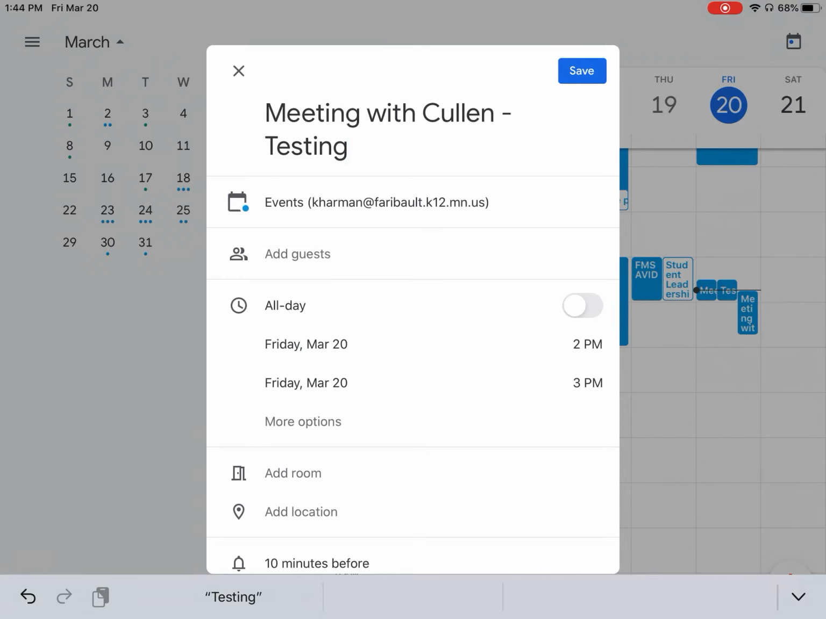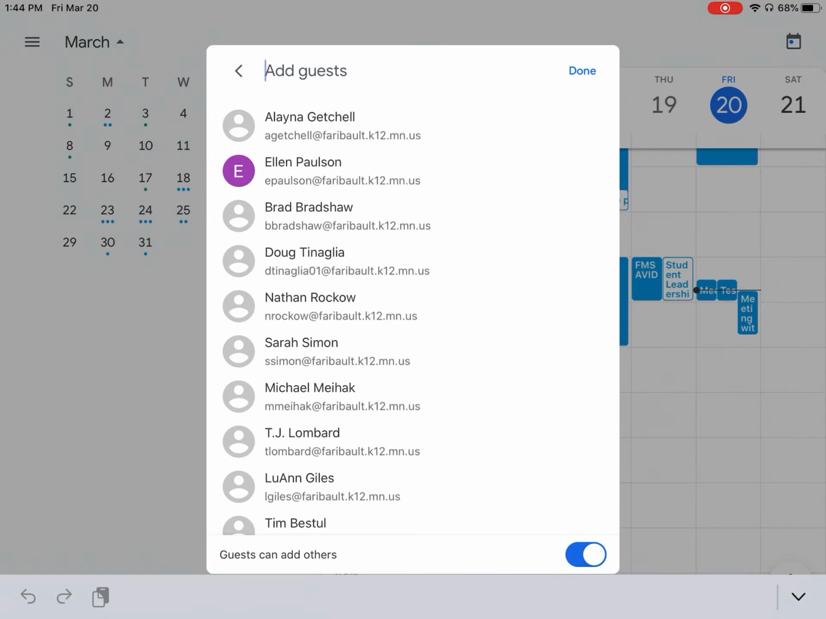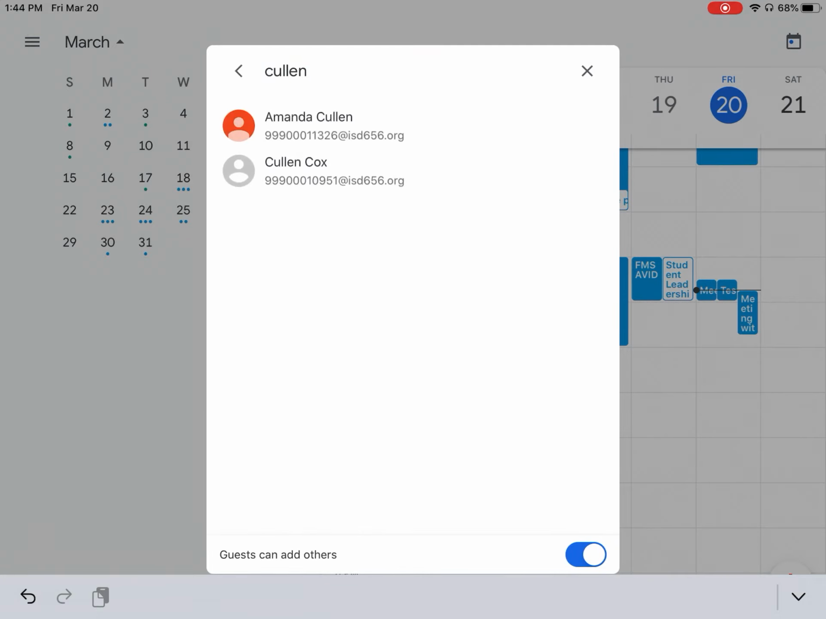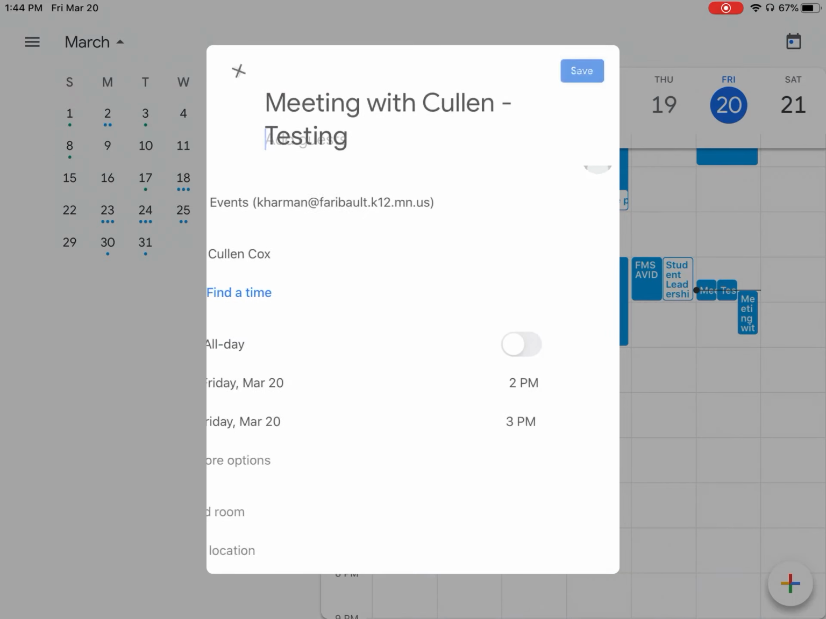I'm then gonna go to add guests, and this is where it gets very slick for us here. You're gonna have access to all of our servers' emails, including the students. So if you start typing in their name, it's going to pop up. I'm going to click who I want to put in the meeting. On the bottom, I would recommend unchecking where it says guests can add others. I don't want them adding people. I want that to be controlled by me. And I'm going to hit done.